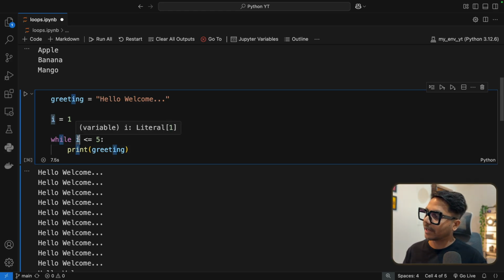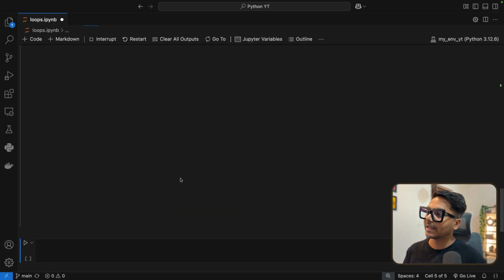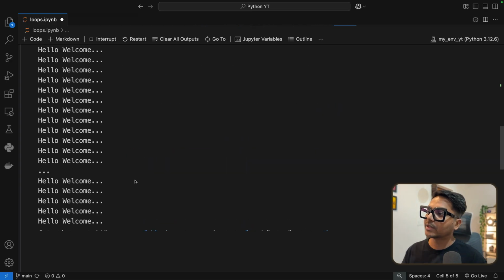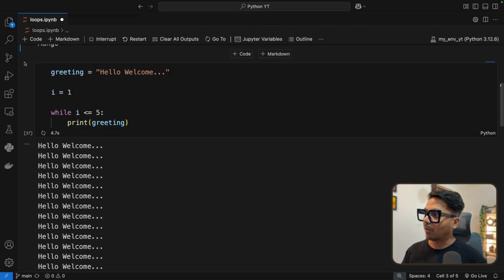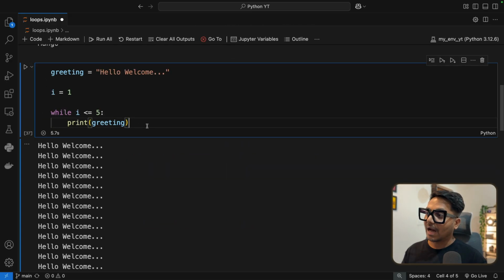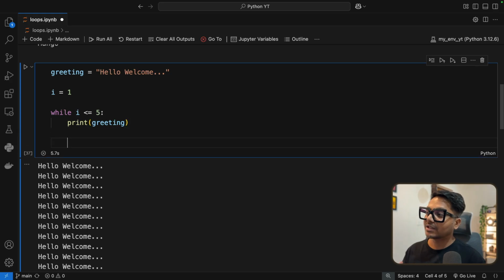Here we are saying, in I we are storing 1, and then we're saying while I is less than or equal to 5. If you see, right now this condition is true. Why? Because I is 1 and 1 is always less than or equal to 5, correct? So it will print greetings. If I run it, it will keep on printing greetings because this condition will always be true.